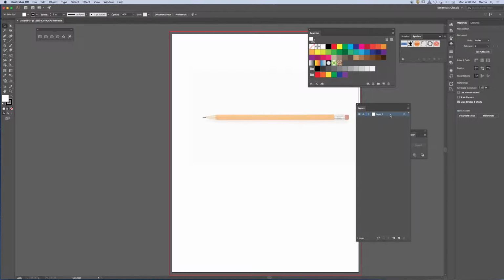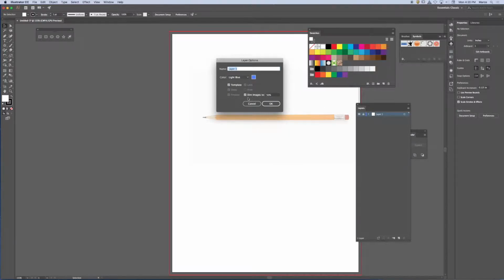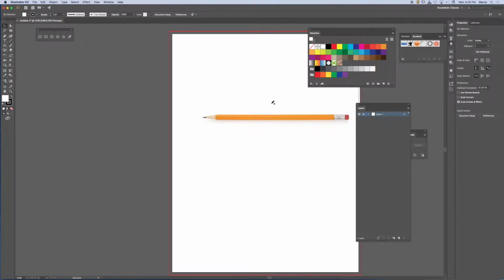I forgot to uncheck dim images. See how it looks washed out? So I'm going to uncheck dim images. Hit OK. Now you'll see it in full saturation. Whenever I make a blueprint or a reference image, I always uncheck dim, so that way I see the image in full saturation. The reason that's important is that if I ever want to sample this color, I want it to be the actual color. When I dim it, it's going to be a pastel. It's not the actual color. So that's why I uncheck dim images.